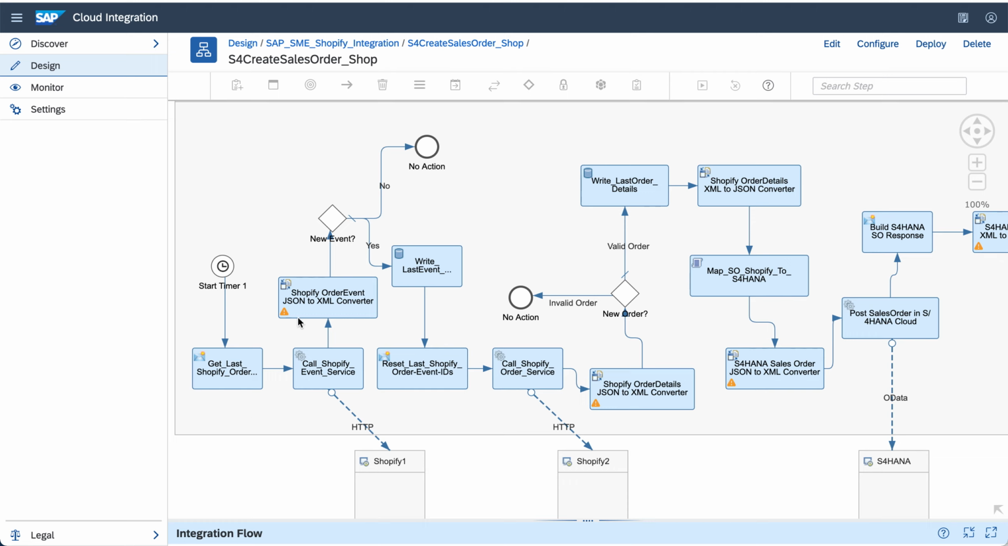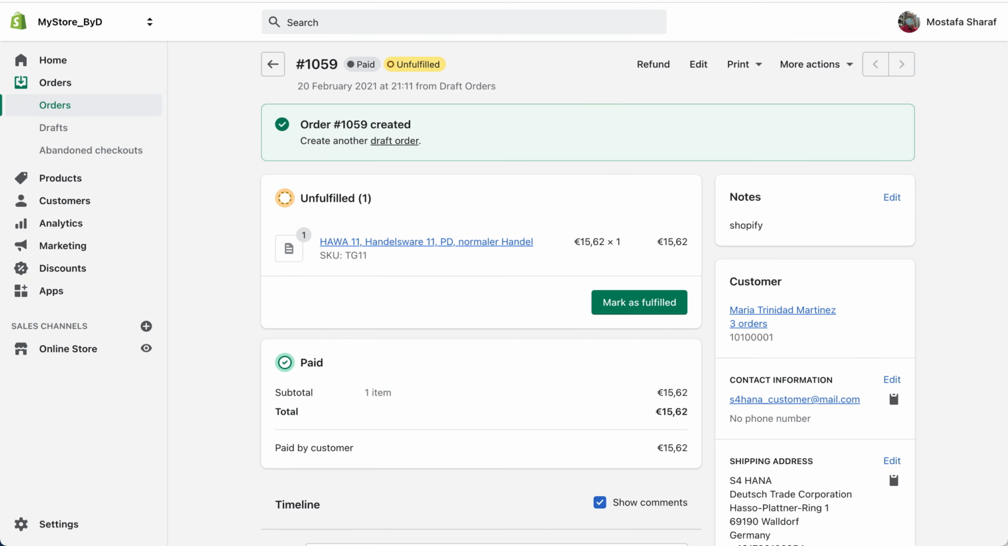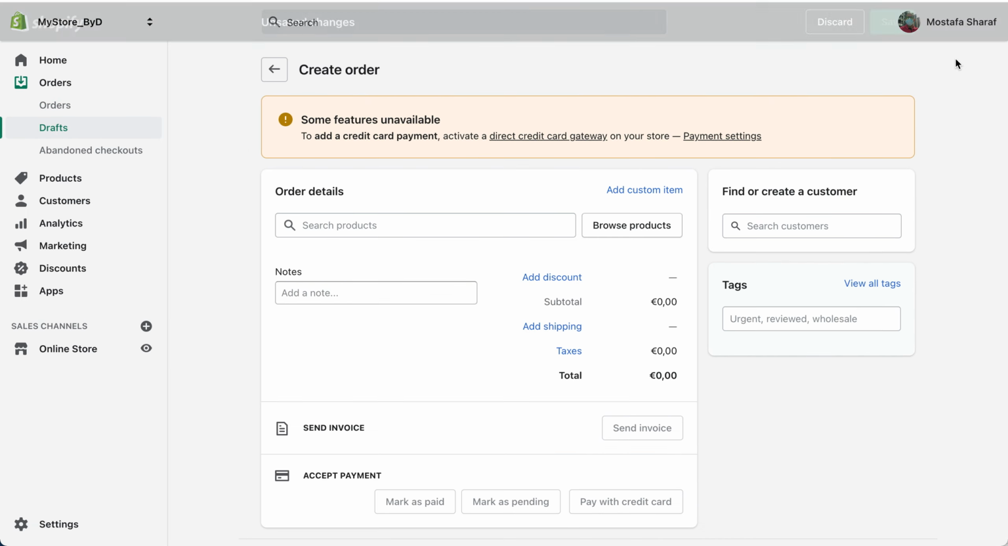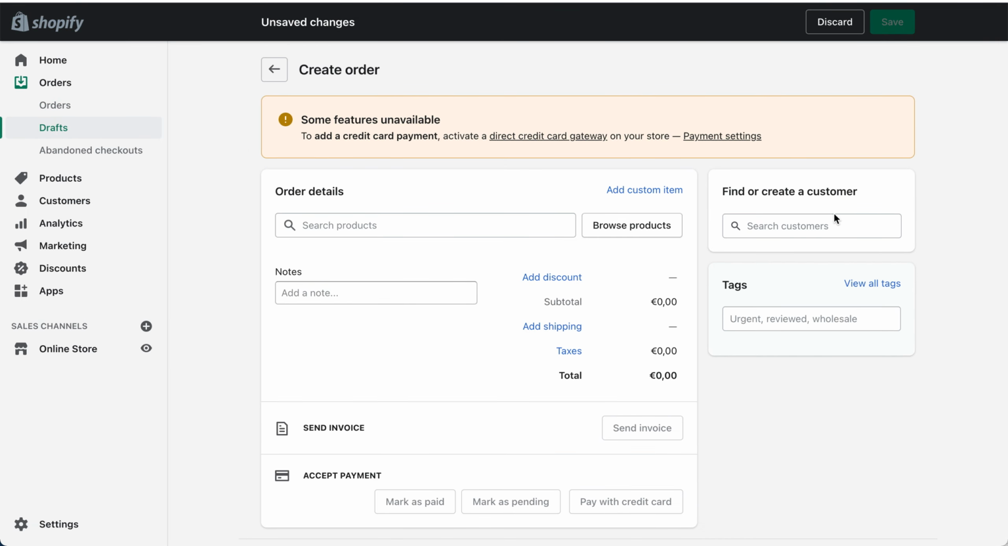So that's my integration scenario between Shopify and S/4HANA. We can run it again, but let's create a new order in order to simulate the right logic, by creating an order in Shopify and then replicating it into S/4HANA.